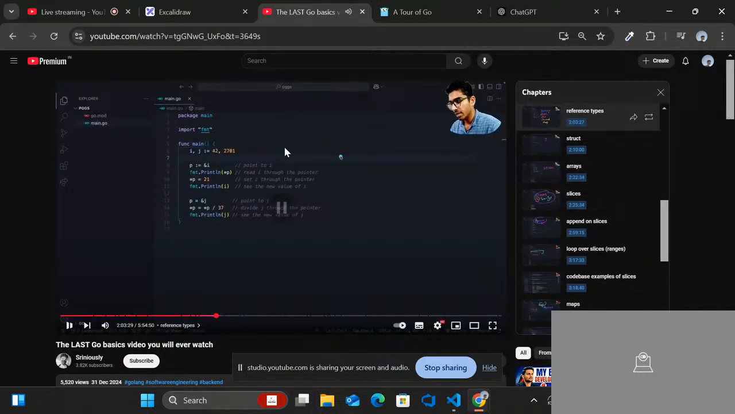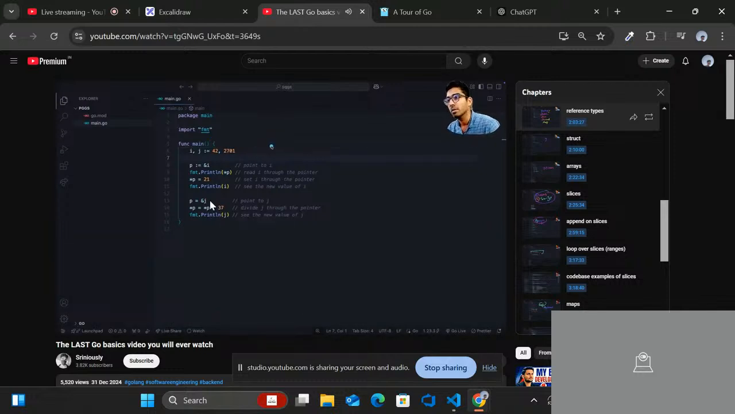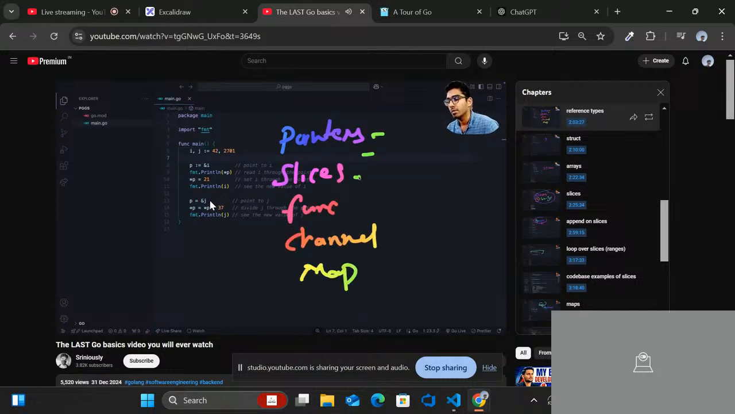Now we are in the territory of reference types. As I had mentioned earlier, Go has around 5 reference types. We have pointers, we have slices, we have functions, we have channels, we have maps. Reference types basically means they don't have the data themselves. They refer to some other data type. They depend on a different data type that works in the background to have the data. Okay. So for now, let's explore pointers.